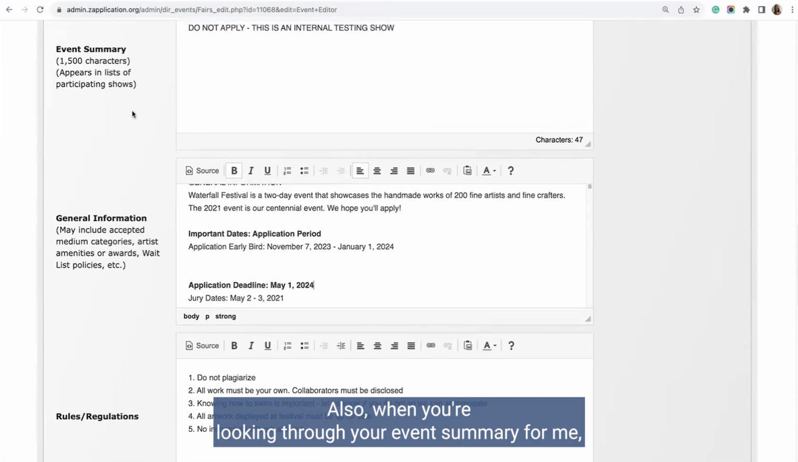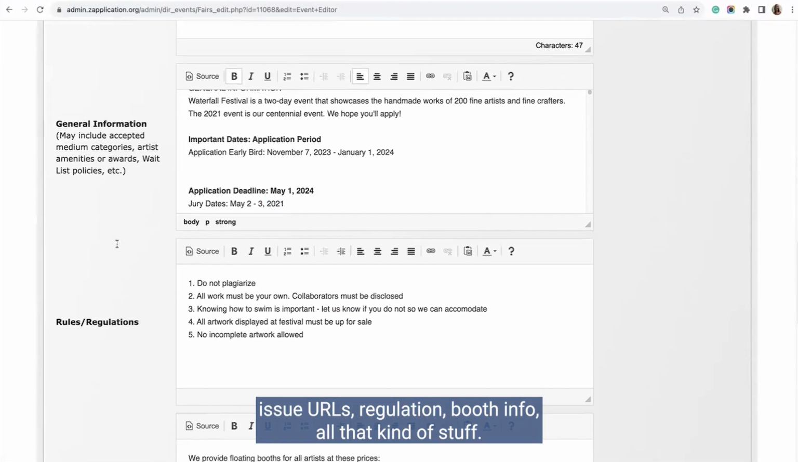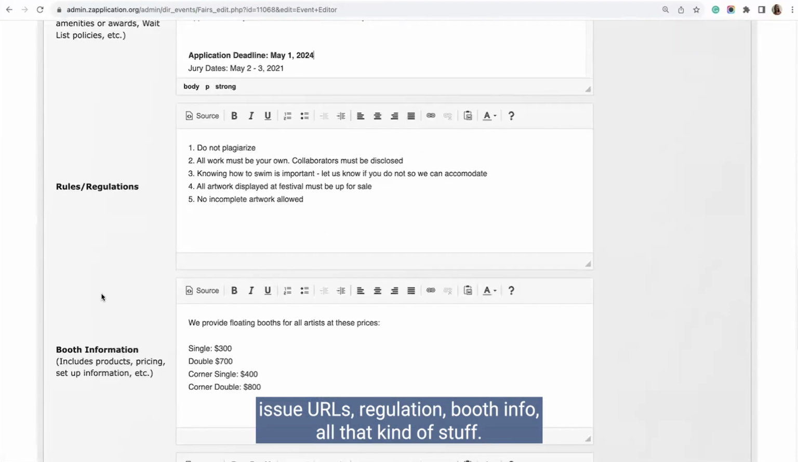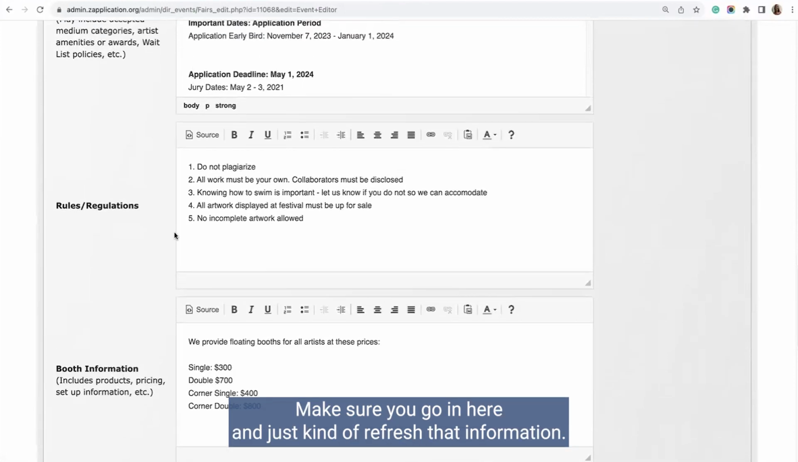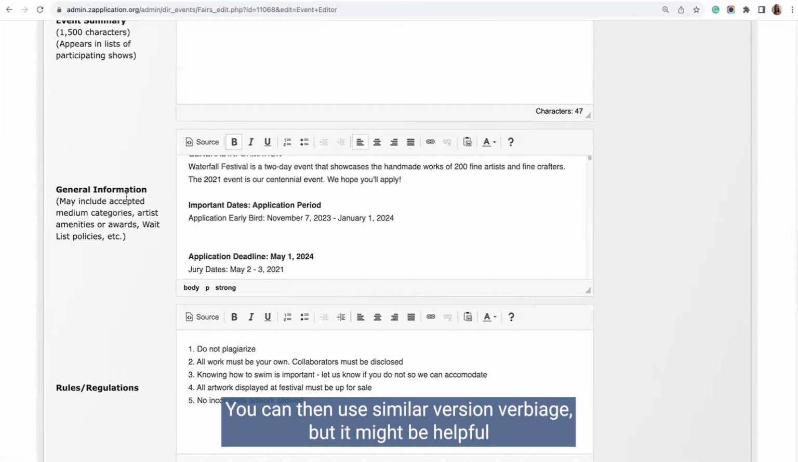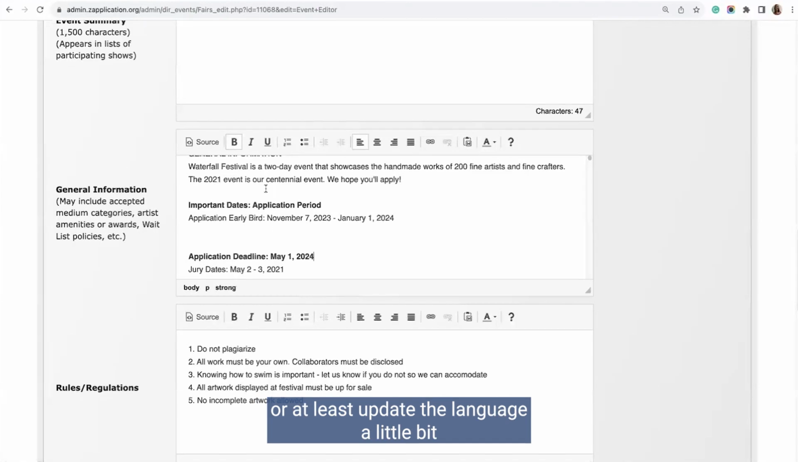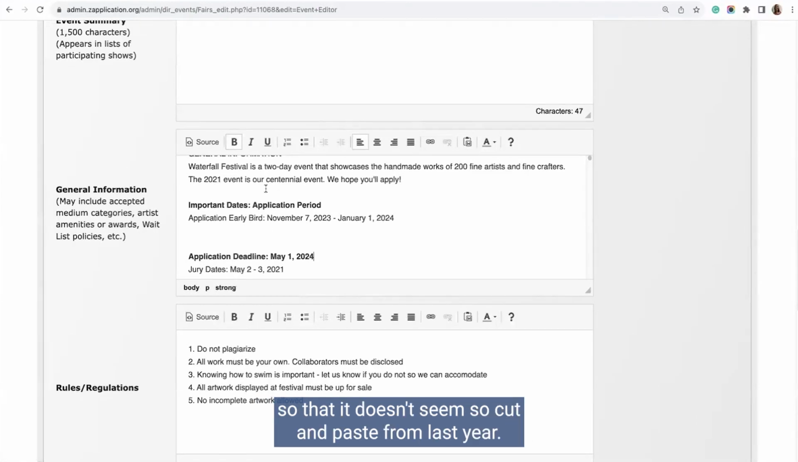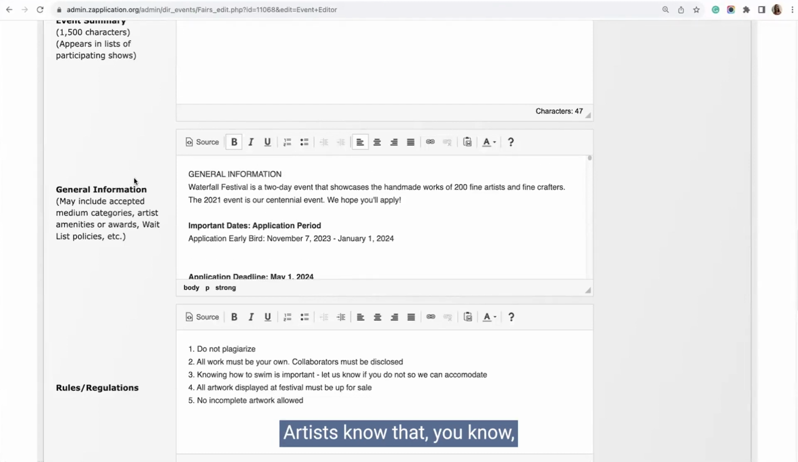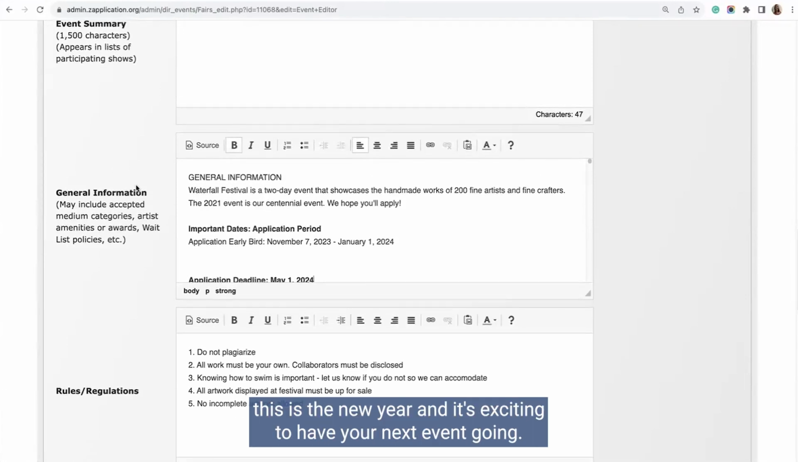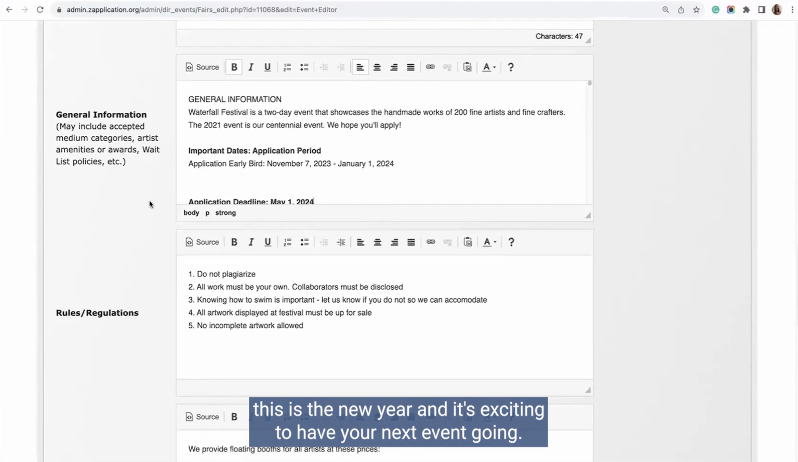Also, when you're looking through your event summary, general information, rules, regulations, booth info, all that kind of stuff, make sure you go in here and just refresh that information. You can use similar verbiage, but it might be helpful if you include info that will be new for this next year's event, or at least update the language a little bit so that it doesn't seem so cut and paste from last year. And that will just help artists know that this is the new year and it's exciting to have your next event going.